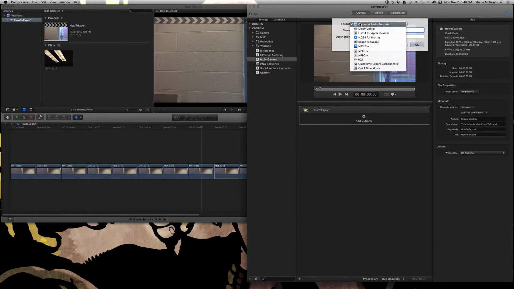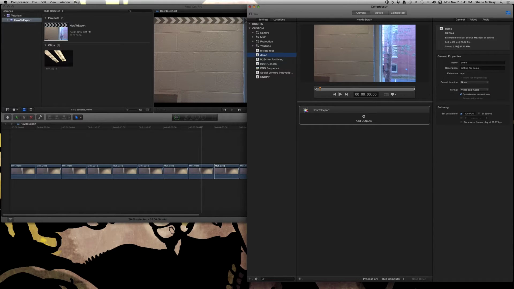The format. So what format do you want it to be? You could do just an audio file. You could do a certain type of video file. I'd like to make something really generic that can be used by a lot. So I'm going to do MPEG-4 or .mp4, and I'll call it demo, and you can add a description if you want. Okay, so here's our demo setting.